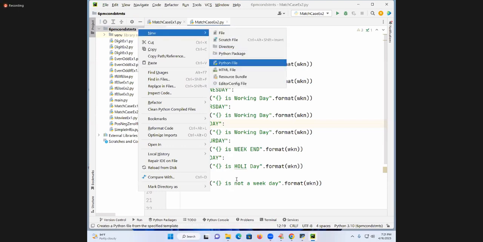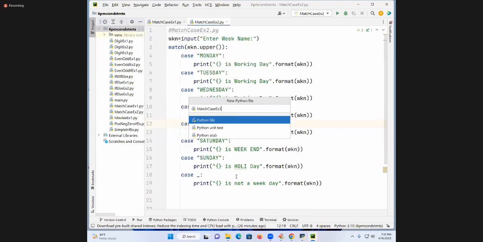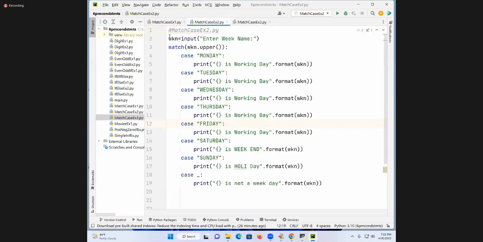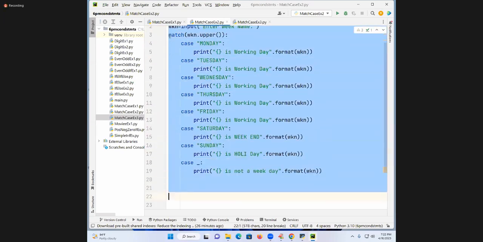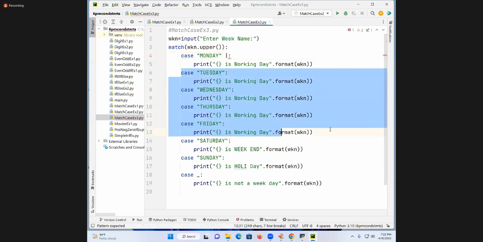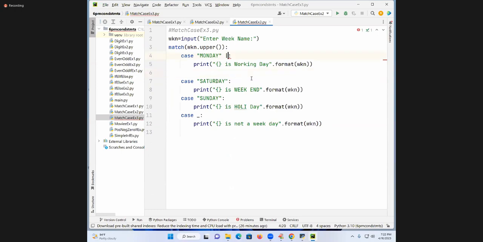This is match case example 3.py. Try to copy this code. You come to this place. What should I do? Observe it now. What do I do here? First of all, I will not write all these things. Tuesday, I am writing. In single quote or double quote, that is not the point.